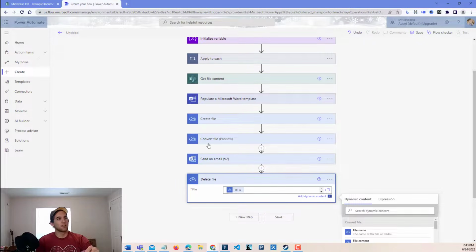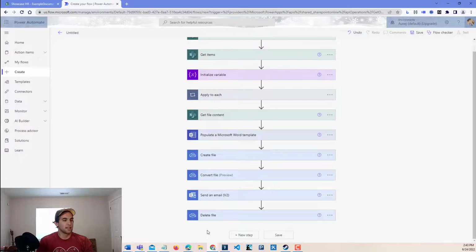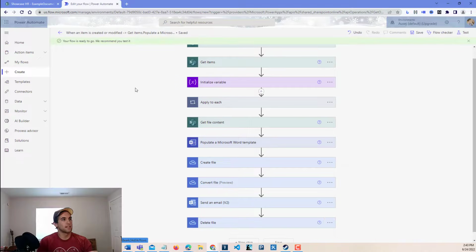And so all it's going to do is create a new file in OneDrive, convert it to a PDF, send it out, and then delete that same file. So that might be what you want to do. Maybe you do want to store it somewhere. If you're just sending it out in an email, maybe you would want to store it somewhere. But we're just going to leave it just like that. And I'll go ahead and click on save. And let's go test this thing out.